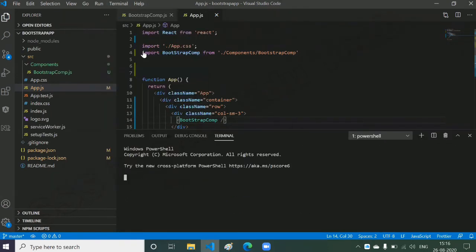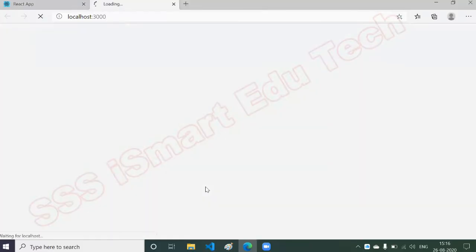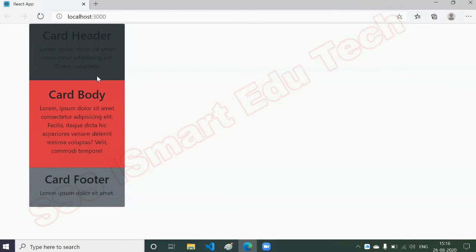So just go to the terminal and just execute the program. Once you execute your application, let's see how it is going to look in your browser. So this is how it is going to look. This is a card header, this is your card body, and this is your card footer. Now this took only 3 parts.